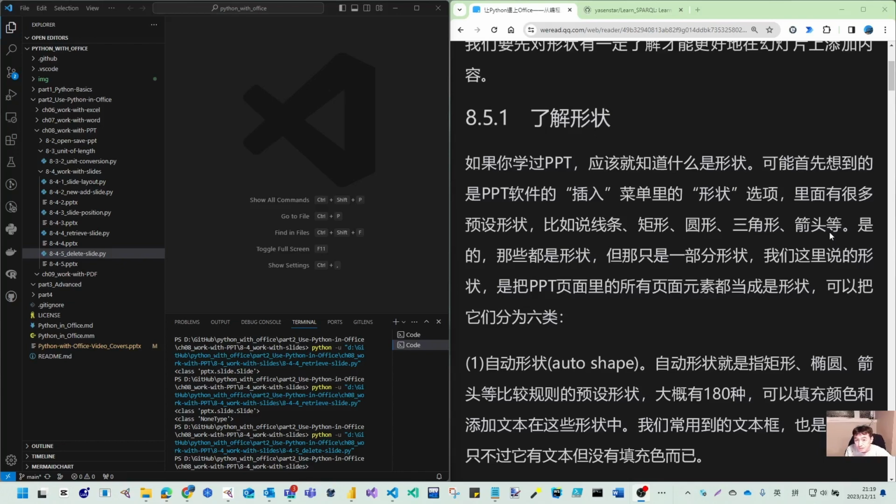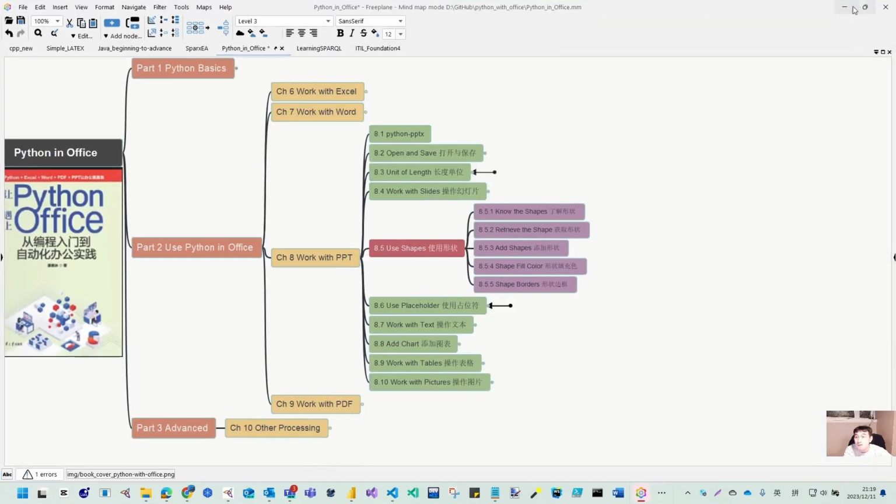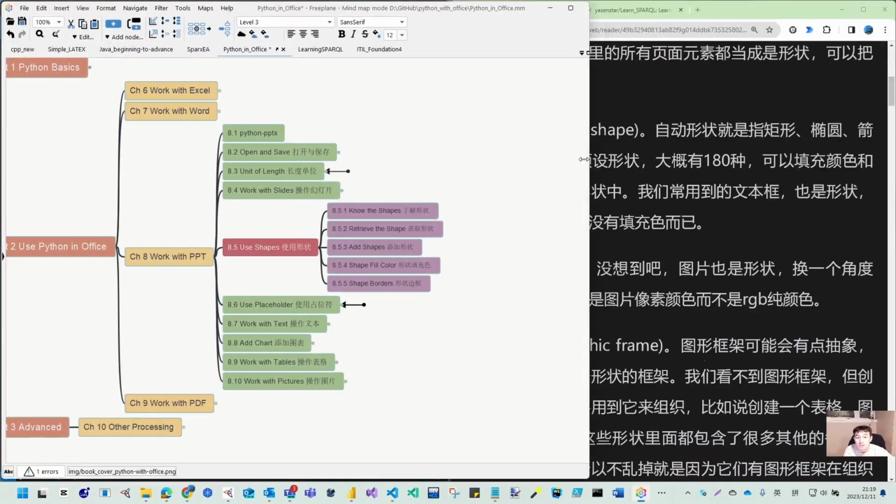And that is just one part of the shape, which you create by inserting it from the named shapes. But actually all kinds of page elements within the PowerPoint slide we can treat as a shape. So there are six types of shape. Let's document this during this learning.